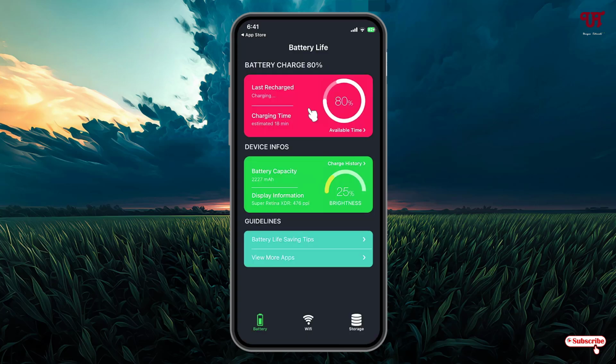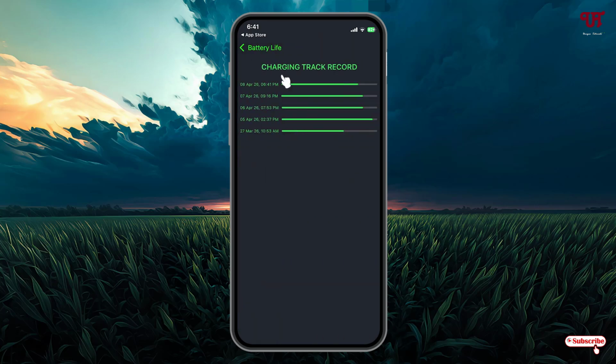Now you will see this kind of user interface. I'm not going to discuss all the features it provides. I will directly focus on the topic. So here you can see a search history, so just click on it. Now you can see the charging track record here.